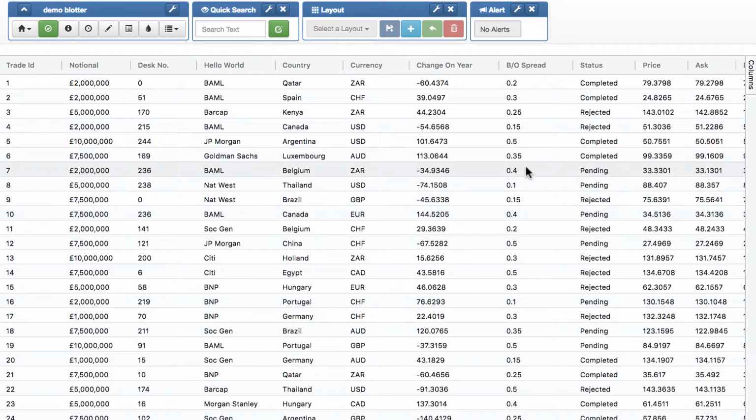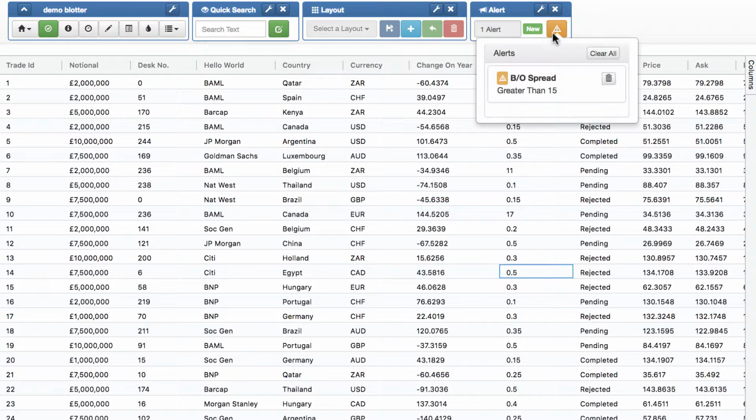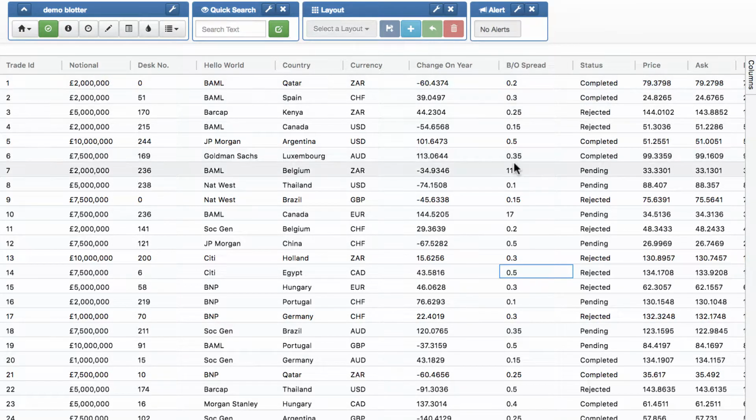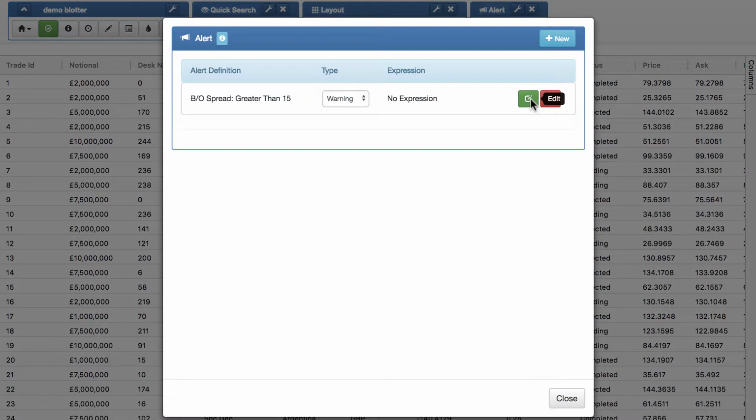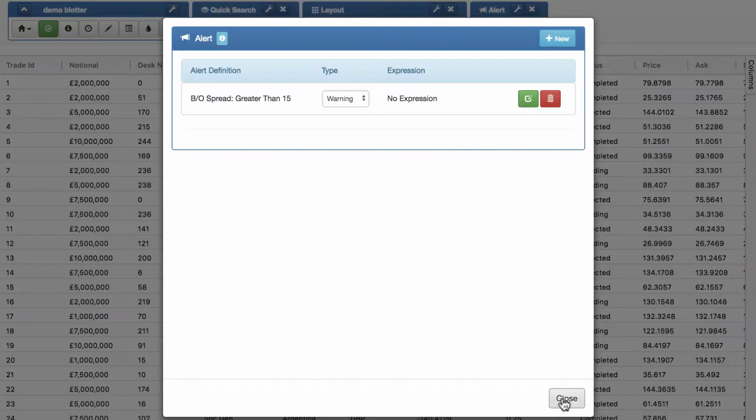So now if I go to the bid offer spread column, if I make it 11, that's fine. But if I make it 17, I get a warning to say the bid offer spread is greater than 15. And I can also see it here. I can clear it. If you don't want to see the pop-up, then you just need to change it. So we can edit it. We'll say, don't show me a pop-up, but just show it to me as a warning.